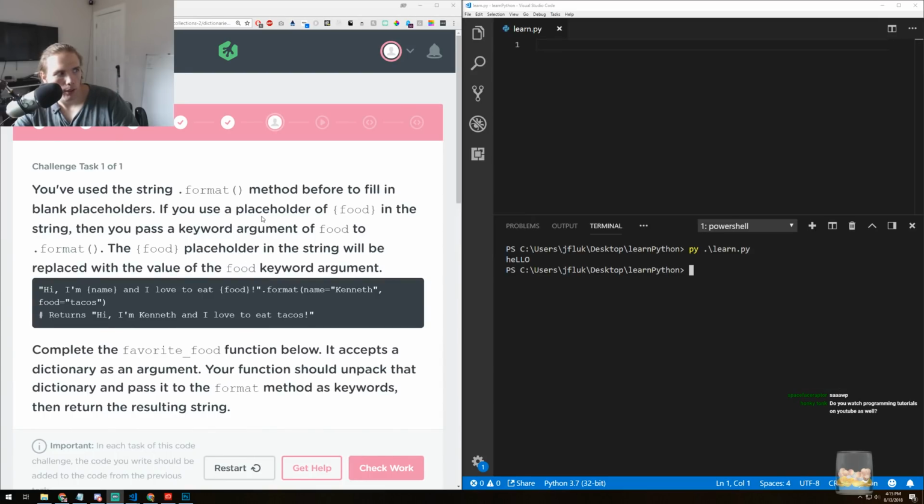Oh man, this is a long one. Here we go. If you use the string format method to fill in a blank, if you use a placeholder of food. Alright, complete the favorite food function. It accepts a dictionary as an argument. Your function should unpack that dictionary and pass it into the .format method as keywords.